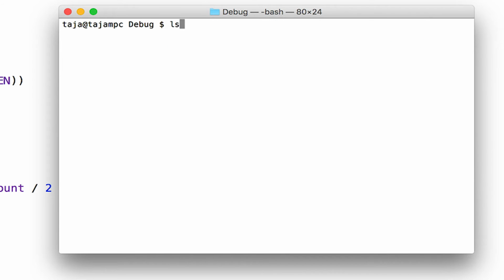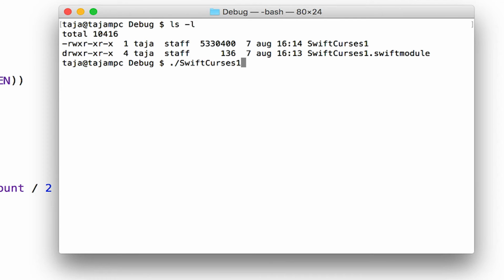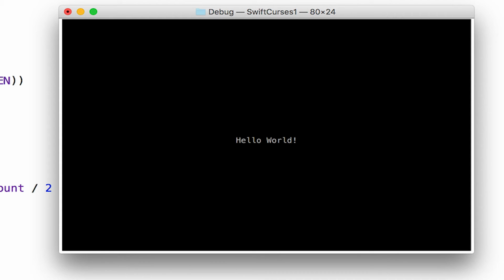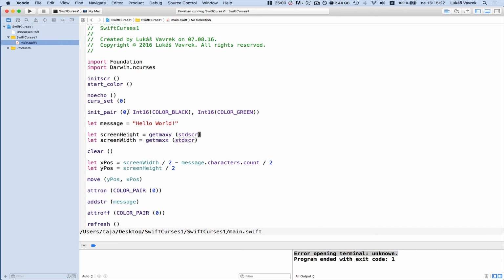Now when everything is set up, we can run the generated binary by writing ./ and the binary name and pressing enter. As you can see, our hello world message is printed and centered correctly. There's only one problem with color. That's because I used a bad ID for the color pair.